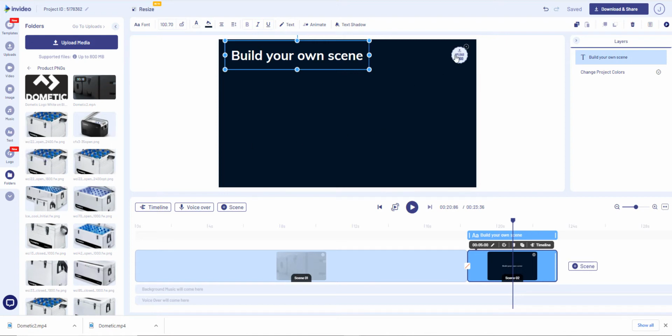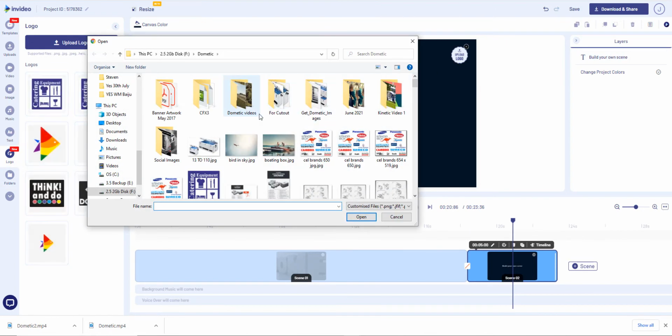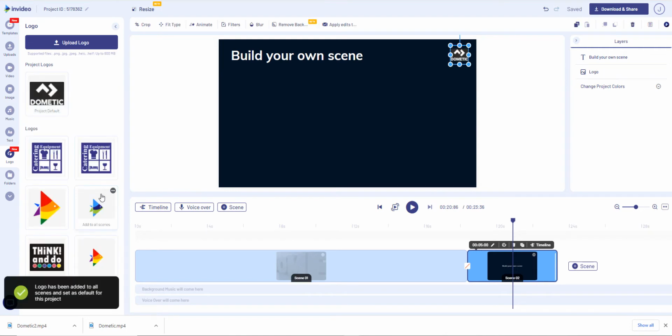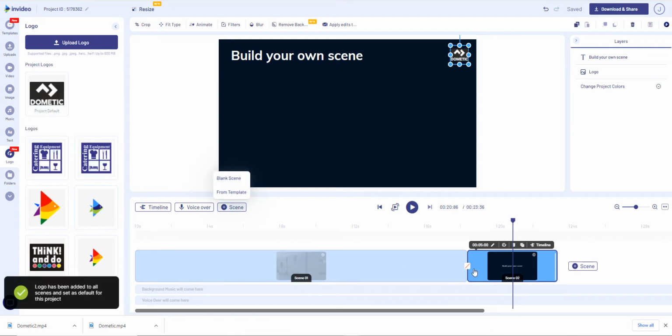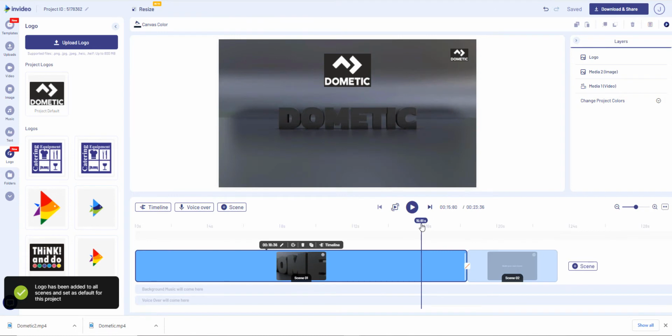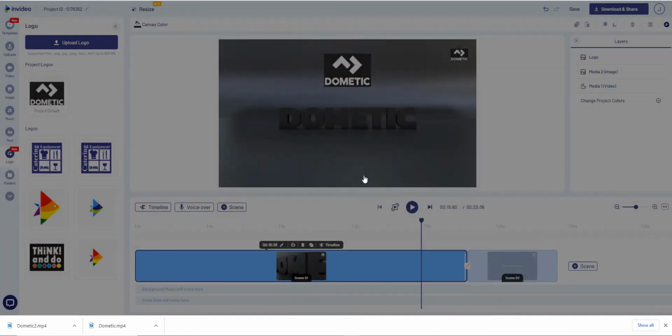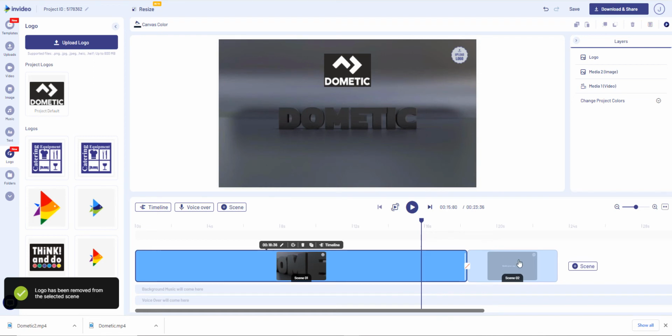Now if I click on upload a logo, click cancel, I've already got the Dometic logo here, so I'm going to add that, and I'm just going to make sure it didn't go on the first scene, but it did. So I want to remove that from the first scene. Okay, I will want it on other scenes, but not on that one.